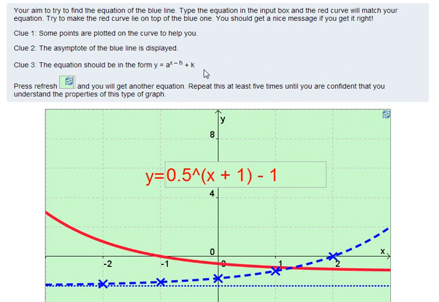The first one is the function is in that format there. The other clues are that I've put the asymptote on there, and also I've plotted some points. So there are some clues to help you out with that. Now, of course, I've not prepared this in advance. Let's have a go at this.